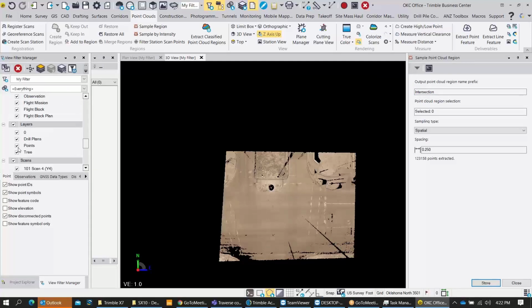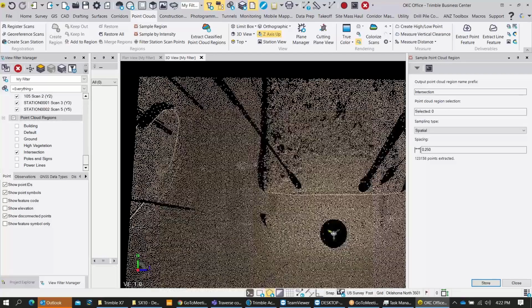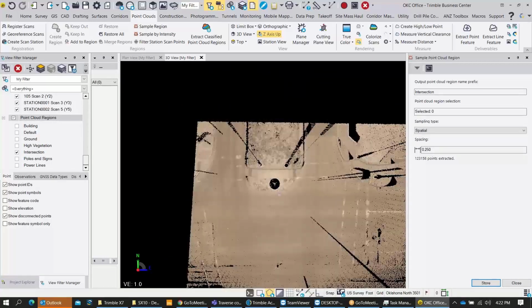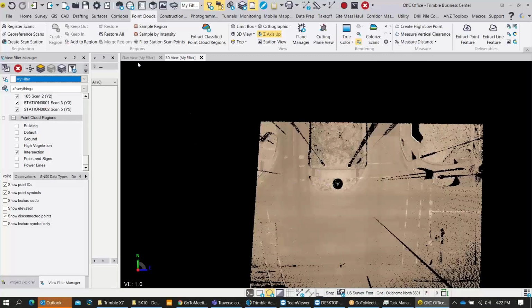I'm going to go here under my point cloud regions, and you can see that I do now have a new region called intersection that we can work with. This is what I'll be using to create my surface off of. And as I zoom in here, you can see how it sampled it down. Not all the data, like I said, we're just using a portion of the data to create our surface.